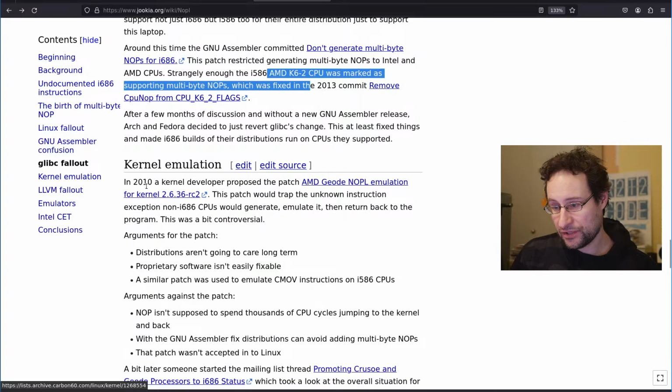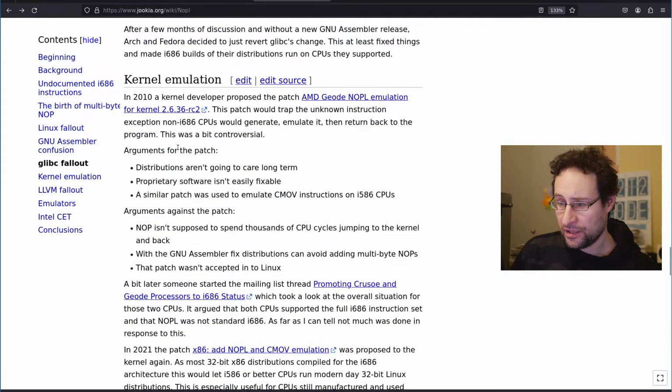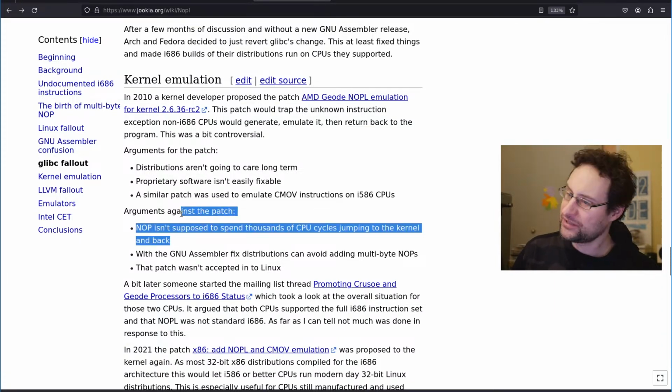Kernel emulation in 2010, as I mentioned yesterday, was proposed, to patch in Geode LX NOP emulation. This patch would trap this unknown instruction and emulate it. Arguments for the patch: distributions aren't going to care long term. Proprietary software isn't easily fixable. A similar patch was used for CMOV on 586. Arguments against: a NOP is not supposed to spend thousands of CPU cycles. As I mentioned yesterday, right? I agree. Emulating this in the kernel is pointless.